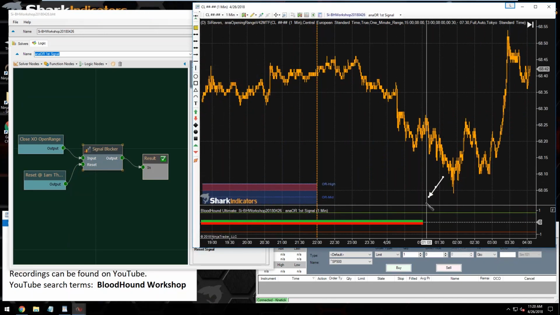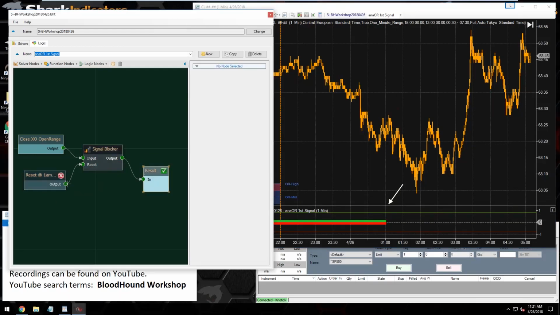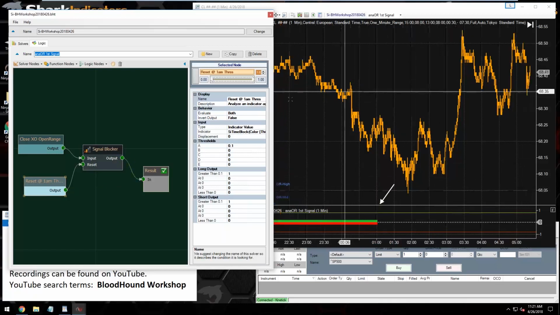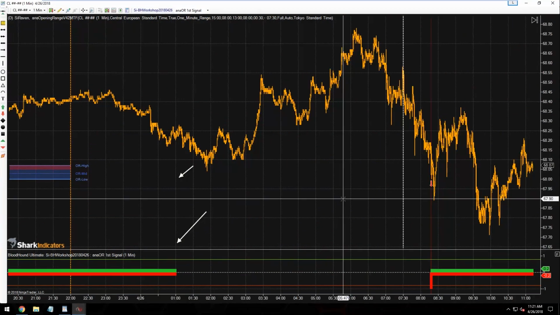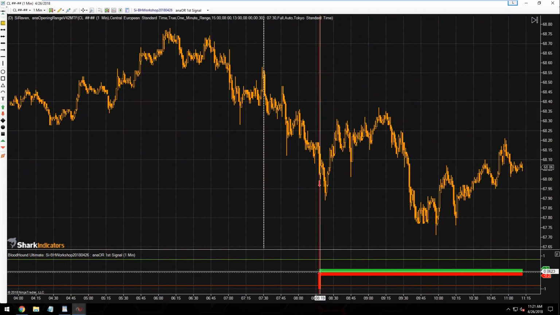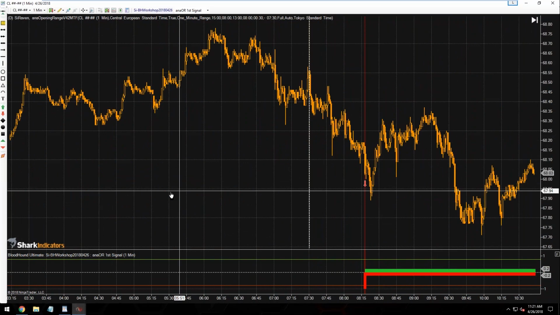Now we can see the signal blocker is no longer blocking. It stopped blocking when we got that signal. So there you go, there's the signal, and the signal blocker is no longer blocking. All right, so now, interesting. We got a BloodHound signal, but the indicator's not plotting on my chart. That's weird.